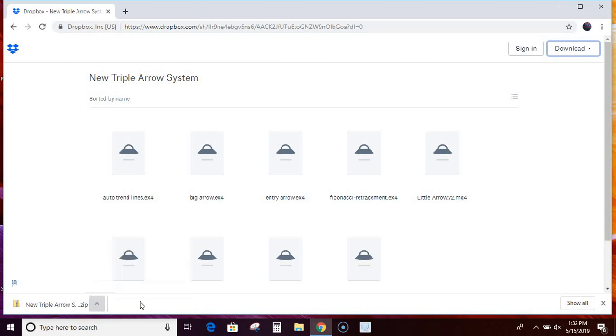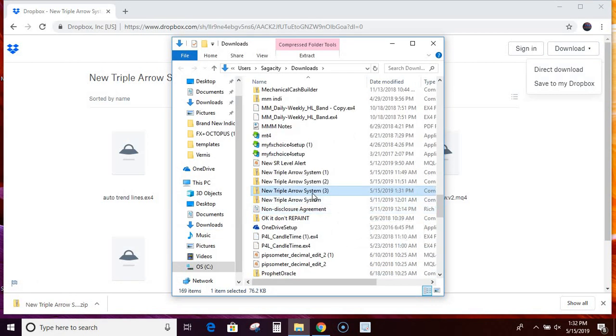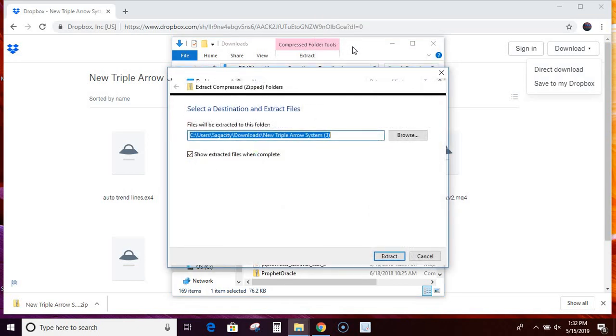Okay, so let's go slow. You clicked on download, you clicked on direct download, and it did a direct download to your computer. Next, you're going to go show in folder by clicking this arrow and click show in folder. And as you can see, it's pulling that up for me. I'm going to right click on this and go to extract all. And it's going to ask me for a destination. Where do you want your new indicators to go?